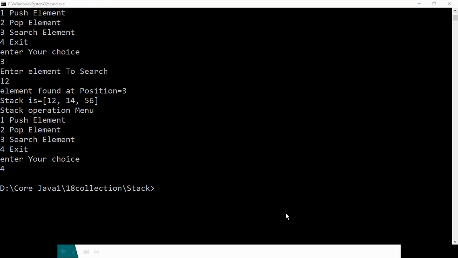This is how we can implement all the list interface classes: ArrayList, LinkedList, Stack, and Vector. In the next session, we are going to cover the Set interface. Thank you.